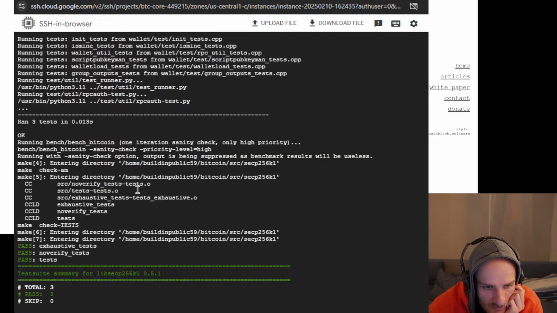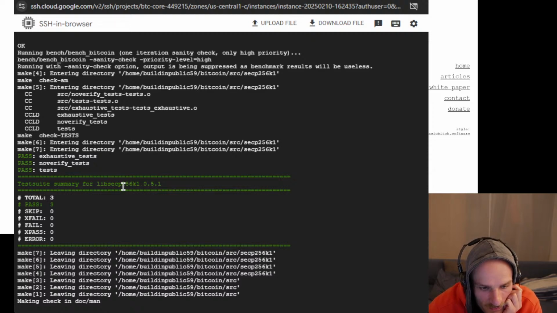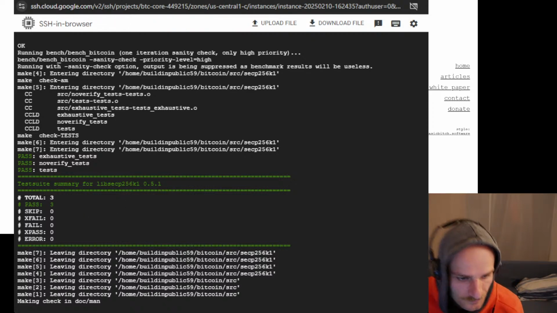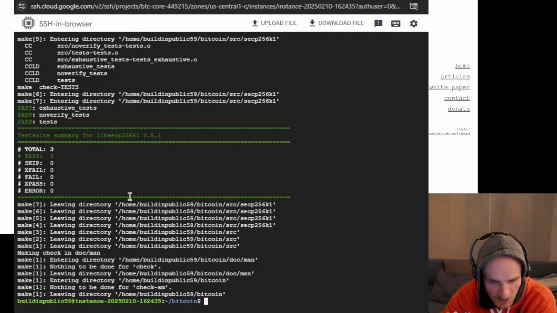Then we have another test suite for libsecp, which is the library that helps with all the encryption tasks. Yeah, this is specifically the library built for the specific elliptic curve used in Bitcoin cryptography. Okay, therefore it looks like we have done them.